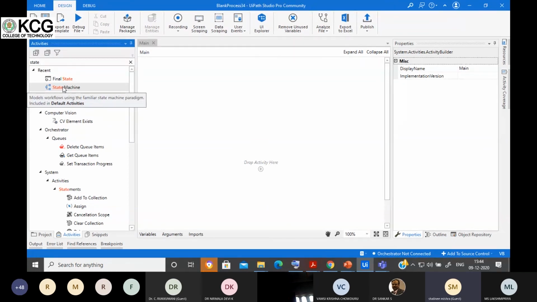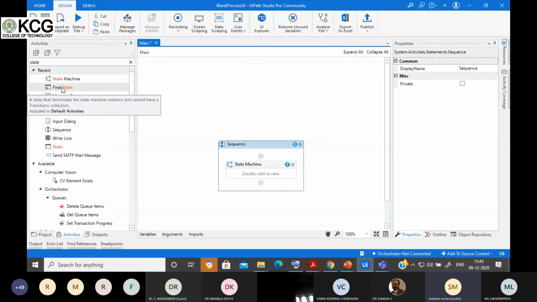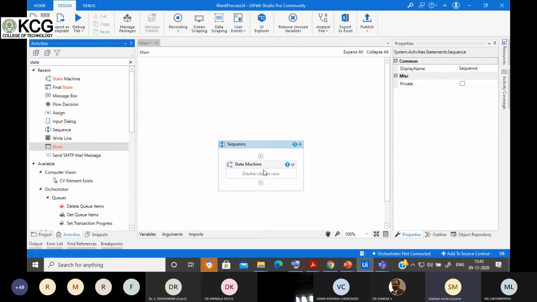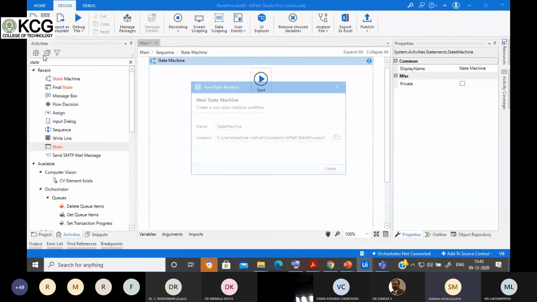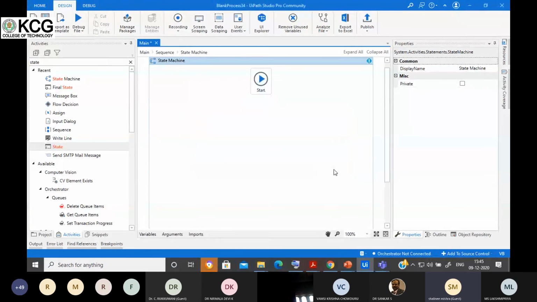Whenever you learn Excel and Word automation, you also see that you use the Excel application scope and Word application scope. In the same manner, I need to add the state machine, so this will act as a scope. Now it gets added. Now I can add a state or final state inside this particular state machine. Now you can see it looks similar to the state machine which I added from here.